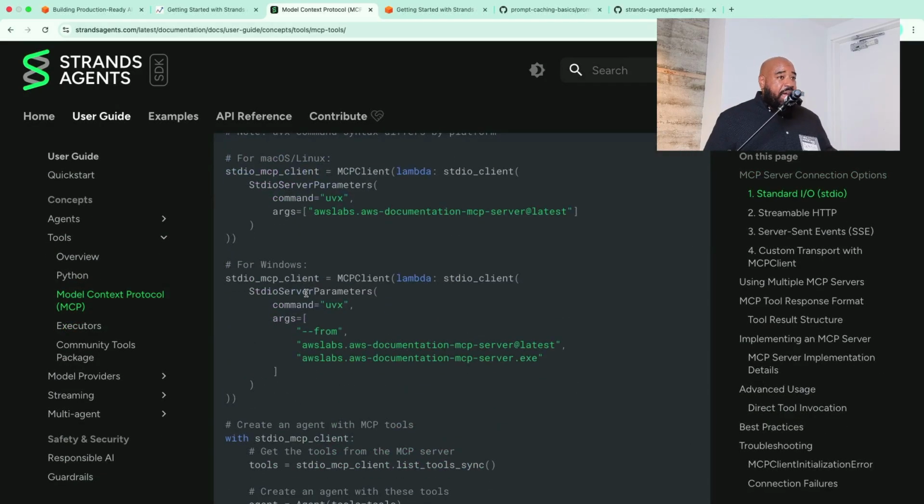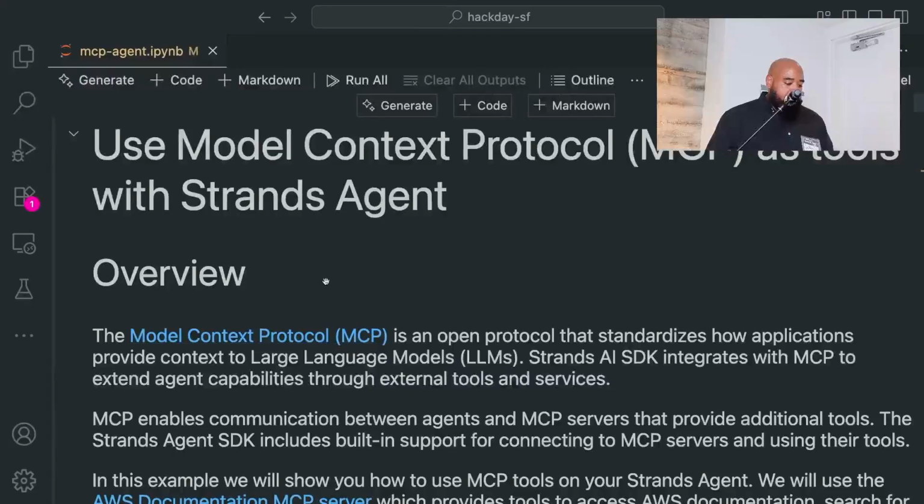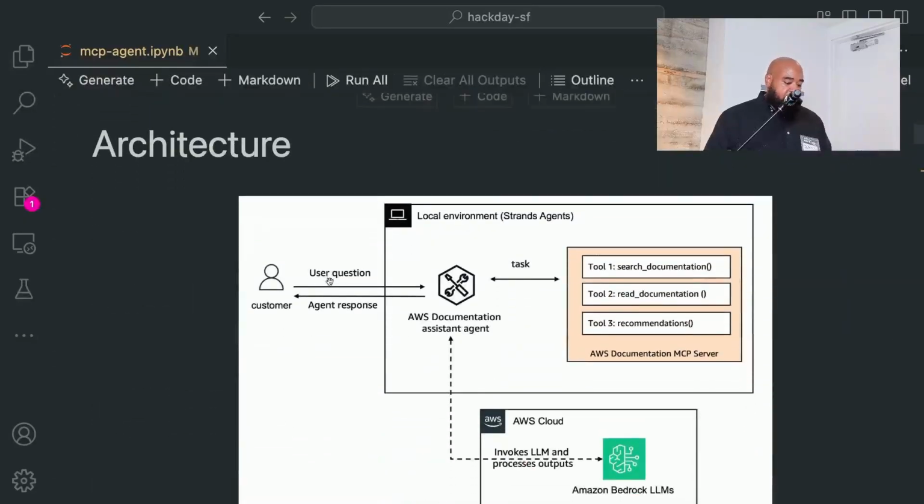Strands even has a feature to hot load tools. And if we have time, I'll show you that. But what I mean by hot load tools, a Strands agent could actually write Python code, creating its own tool, and then using it in the same runtime. So it's pretty powerful. Let's come back over here and take a look at the code.